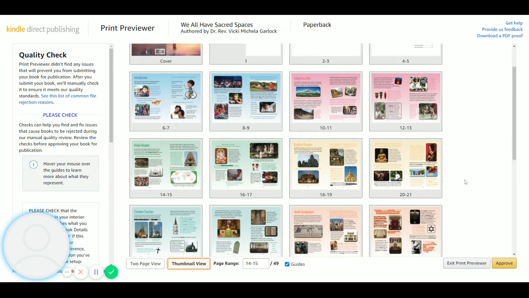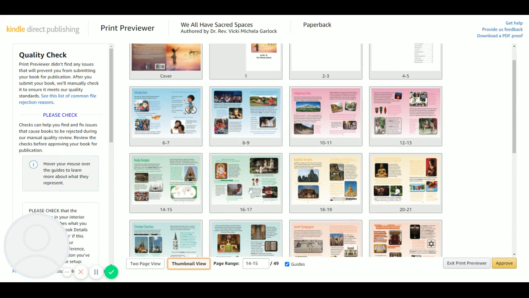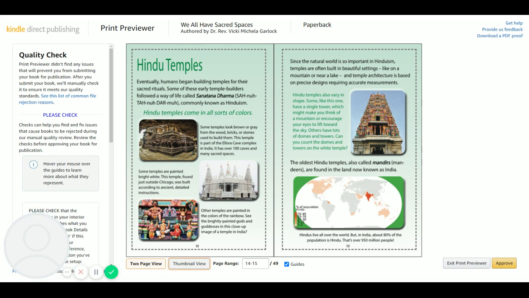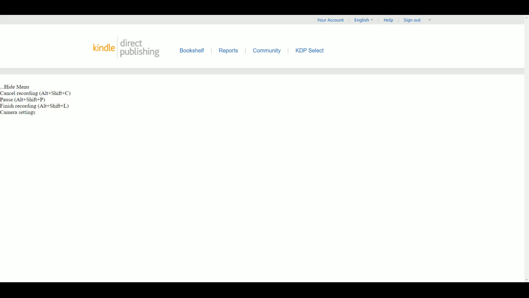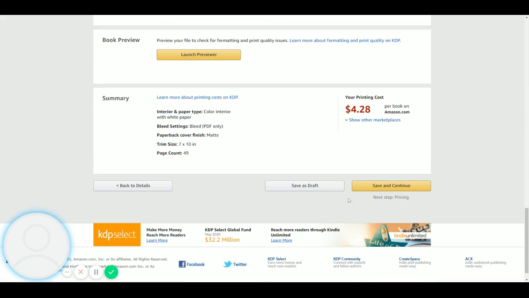That just shows you the page layouts. For something like this, where it is a children's book, it might be helpful to see it like that, big picture. Anyway, I like it. I think everything looks good. I don't have any issues. Amazon doesn't have any issues. So we're going to go ahead and approve. So that's step one. That's a very good sign.